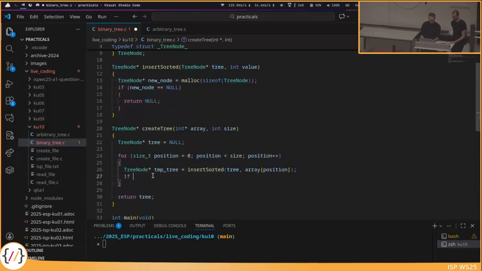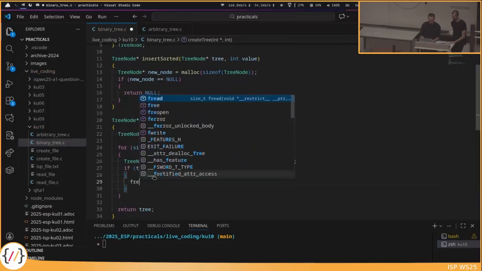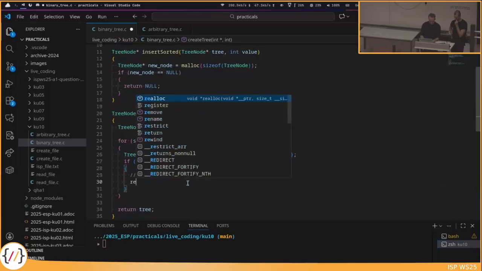And now we can check if the temp tree is null. What do we need to do then? We need to free all the memory. I will just write it as a comment at the moment, because we can't do it right now. We want to free the original tree. We never changed it. The insert sorted will never change this tree. So we will free the whole tree, and then we can return null.